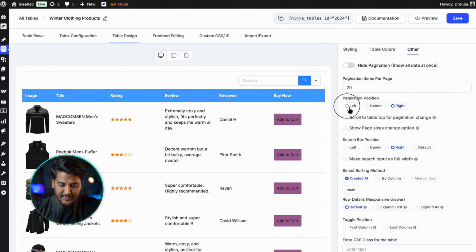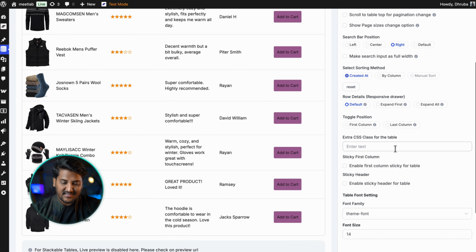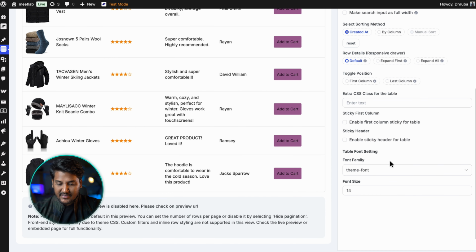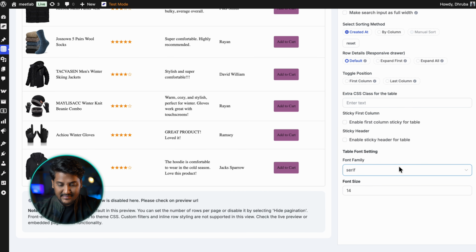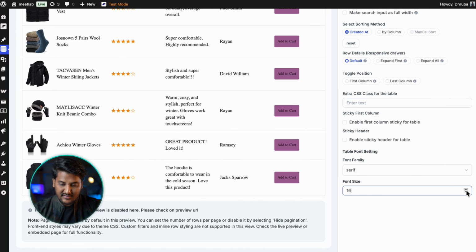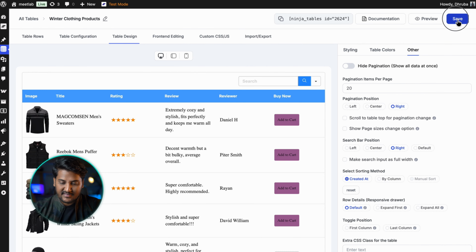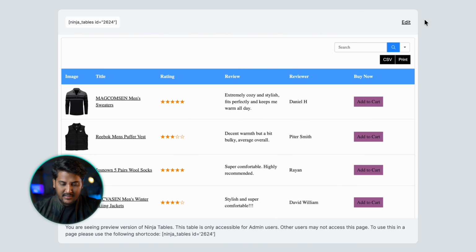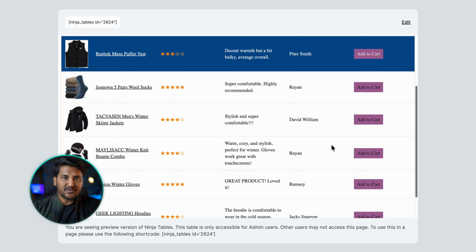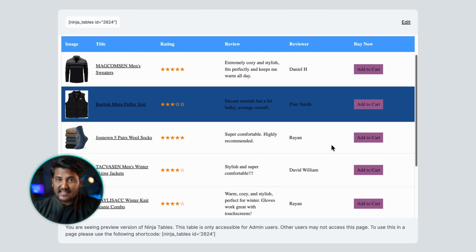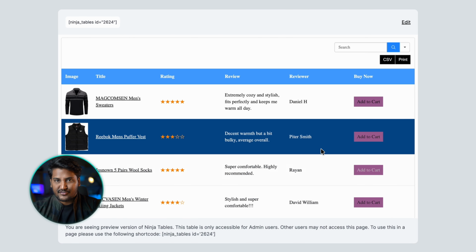Let's see what we have in the other step. This section gives you a lot more options to add that final touch to your table. One of my favorite parts here is the table font settings. From here, you can customize the font family and size to maintain a consistent visual style across your site. And that's it. Everything's set up nicely. So let's save the table and preview it. Just look at the table. This WooCommerce product review table will now keep visitors engaged and help them make informed decisions quickly.